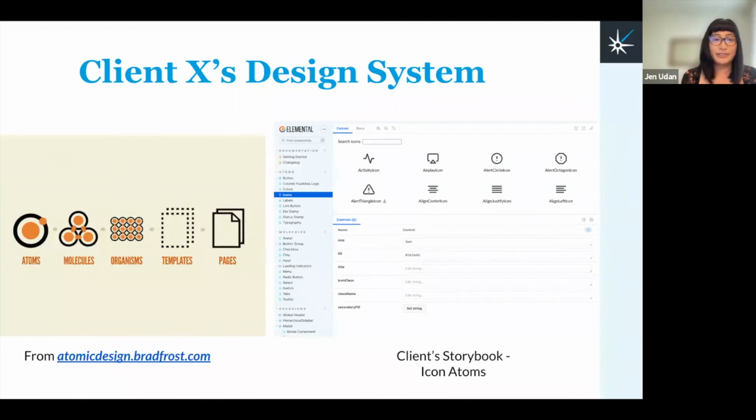And then finally, we have organisms, which could be a mixture of molecules and atoms, or just molecules or just atoms. And a good example of an organism is a header on a web page, because there's a lot of things going on. It could include a search bar, it could include menus with links. So you're going to be using a lot of the same building blocks, the same basic components in those organisms.